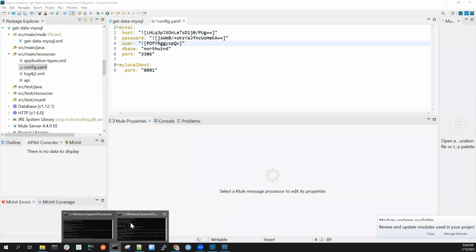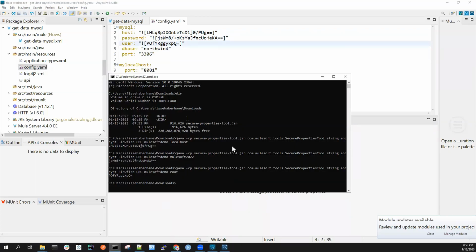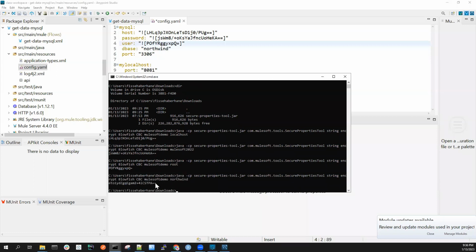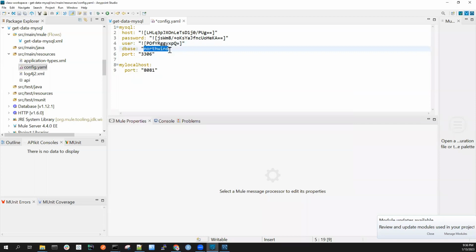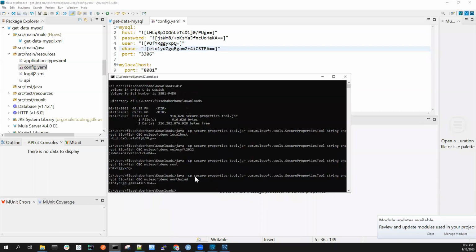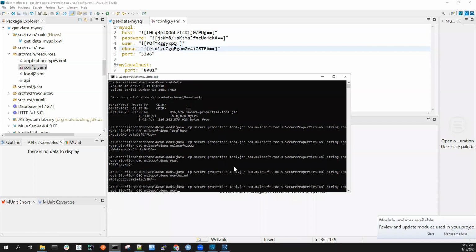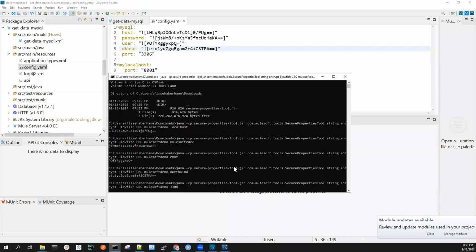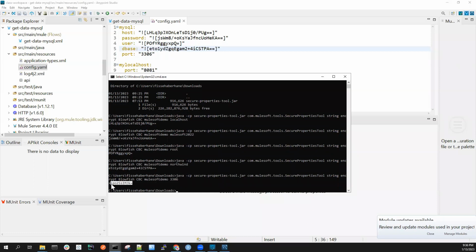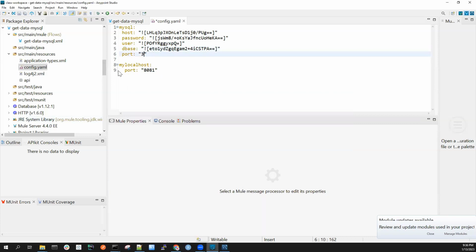Let's do the same thing for database. Database is Northwind, so I just replace this by Northwind. I copy this value again. Here, this one, replace it by exclamation square bracket, that value we got from the encryption. I will encrypt also 3306. It gives me this one. Replace it here.